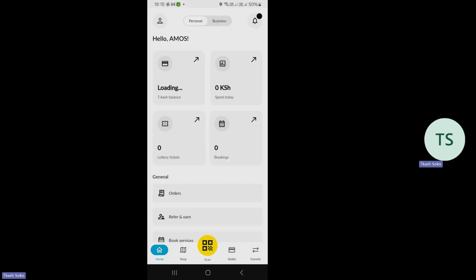Una swipe aje to the personal side. Hapo in between the business logo icon and the notification bell, kuna option ya kuswitch. So hapo una tap the word personal, ina switch, inakupeleka towards the personal side. Ukifika kwenye personal side, one of the things that you'll have to note is the screen appears similar to the screen on the other side, but this screen is somehow different.